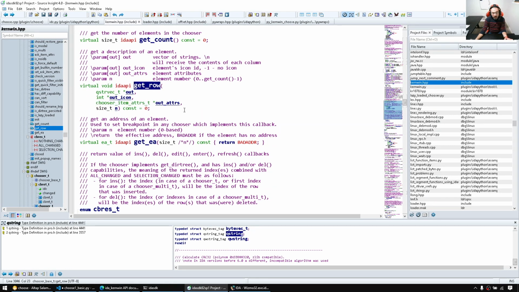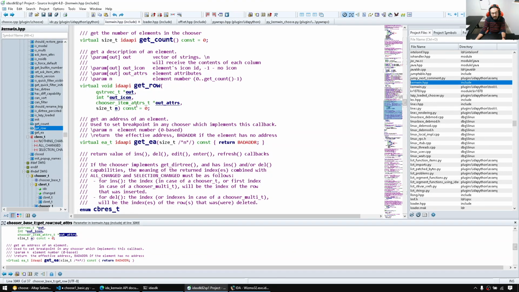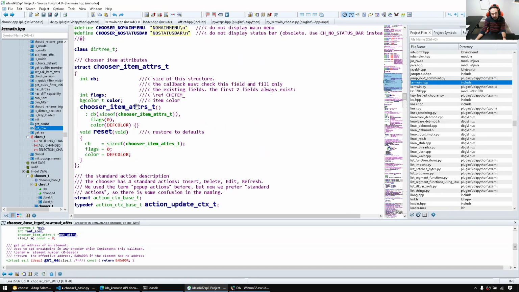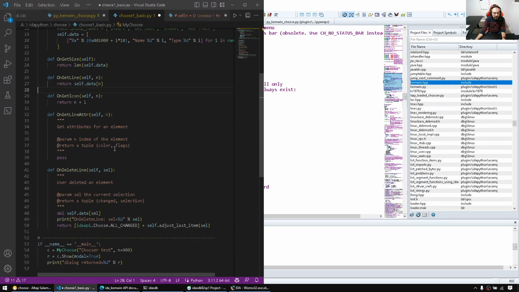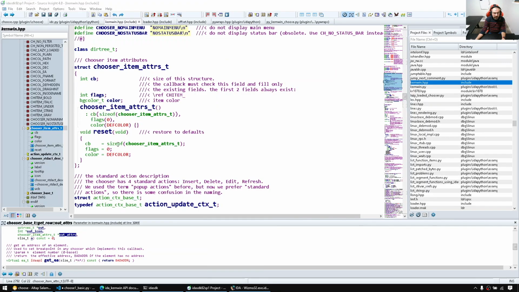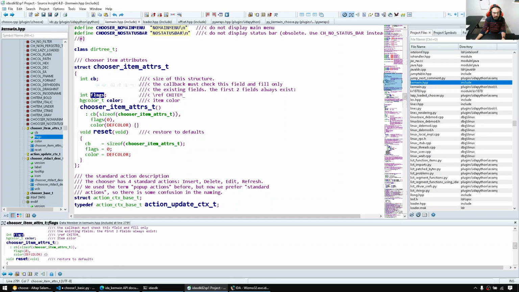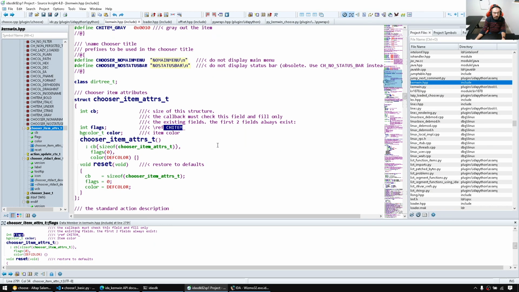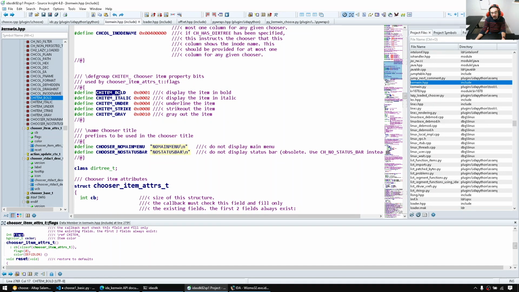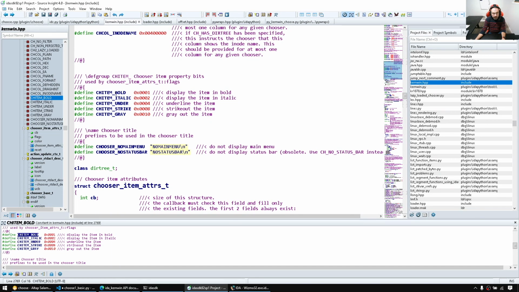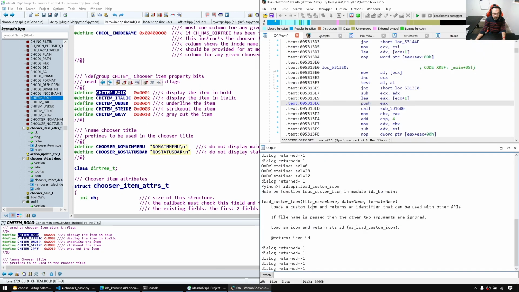So the get row can actually return the attributes. In Python, it's a different story, but at least I know now what the attributes are. So if I follow this, the attributes I should be returning are simply the colors and flags, which basically map to that structure here, just a color, background color, and a flag. And for the flag, it says we can pass one of the CHITEM_ constants. So we can specify bold, italic, and so on. So let's see those constants.